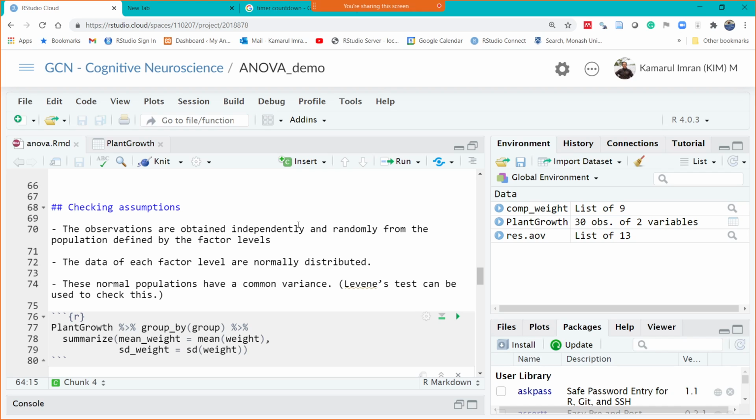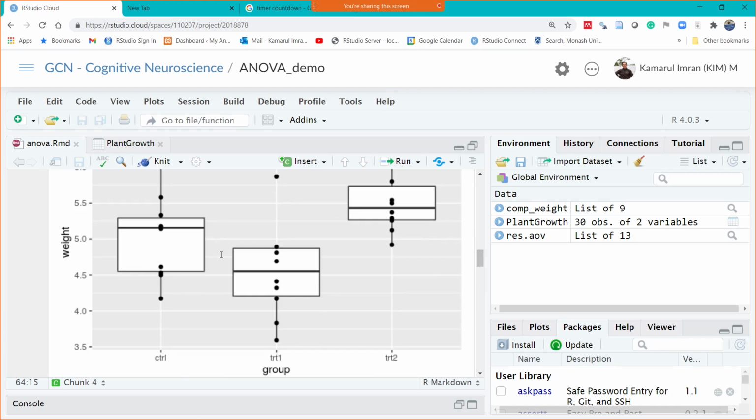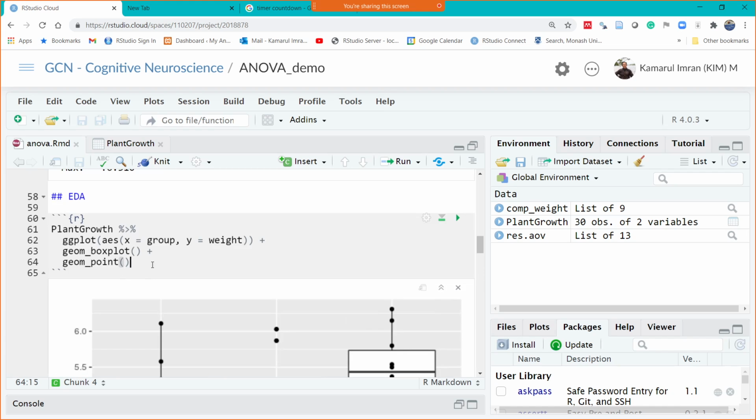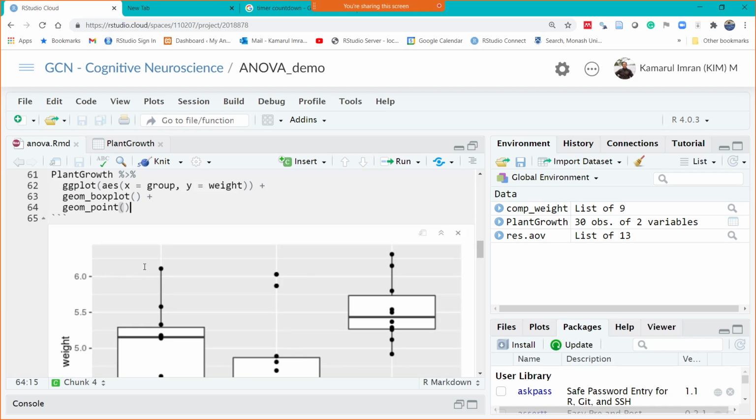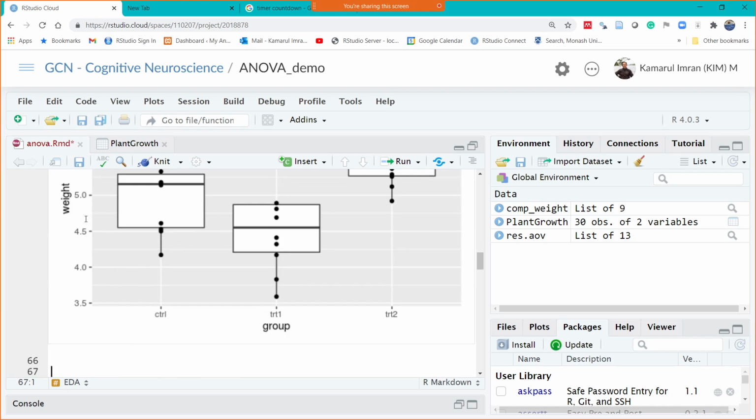This is a little bit complicated because in a small sample, the distribution will not be what we call normally distributed, and I can show you here.